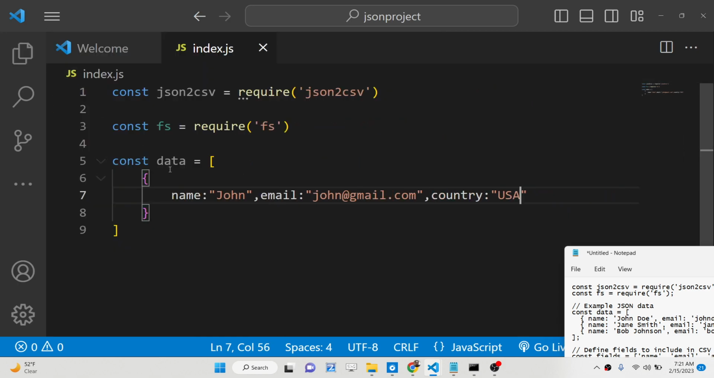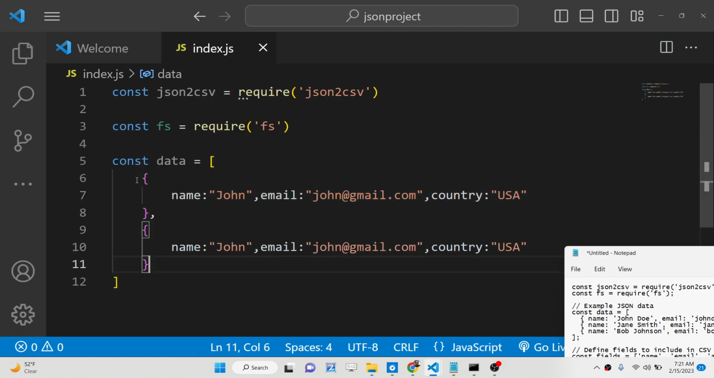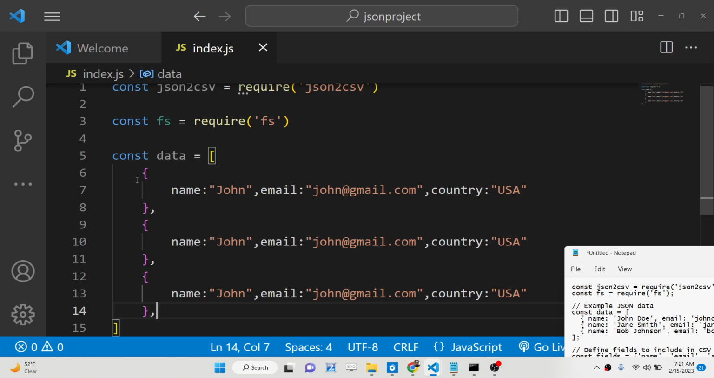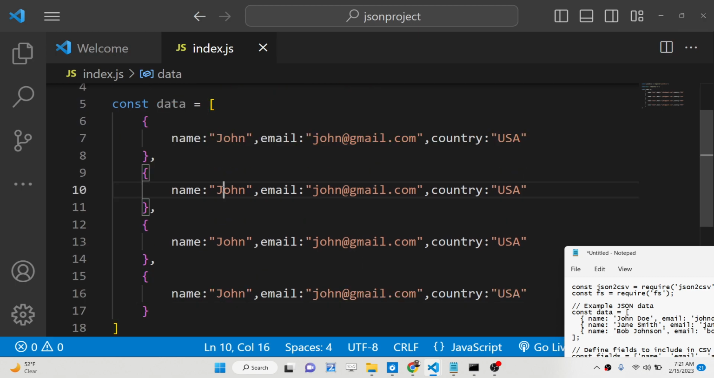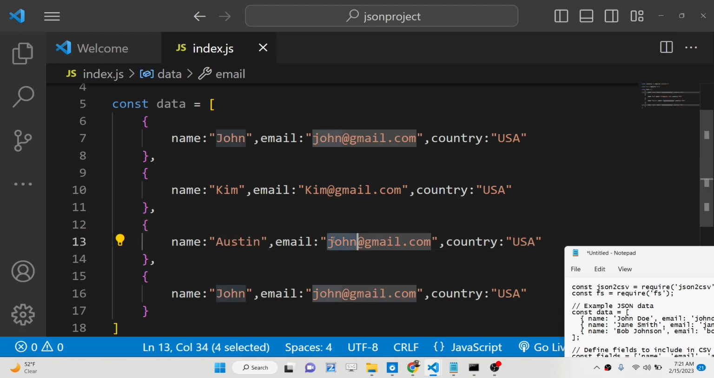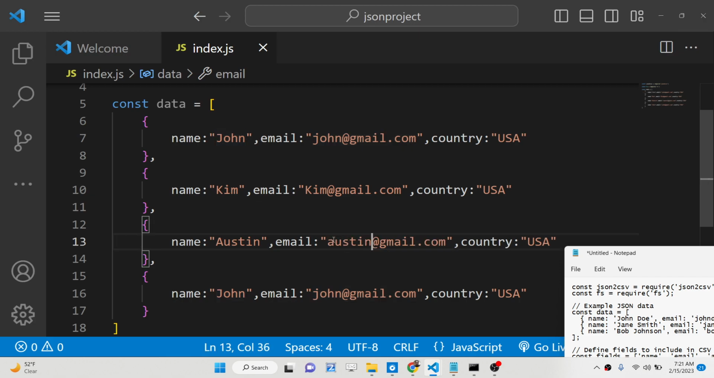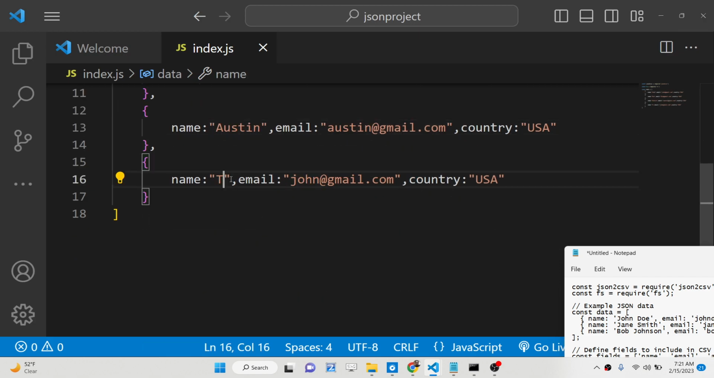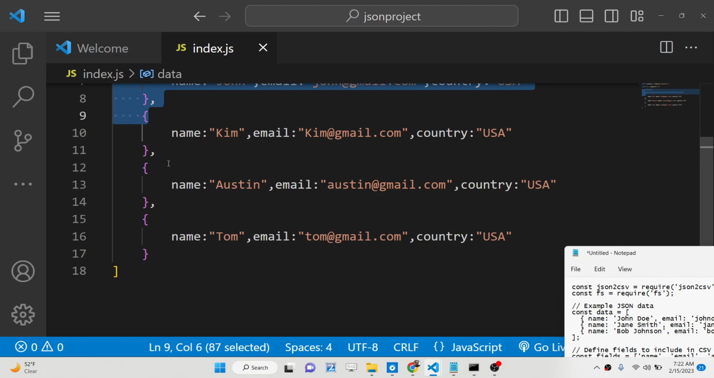So this is basically one object here, you will see that. So I can repeat this, put a comma. So you can see we have four objects in the array here. We can change the names here. So now we have the JSON data, guys, right here.